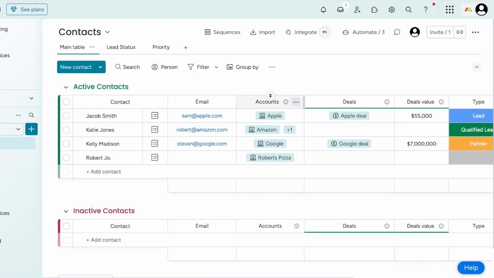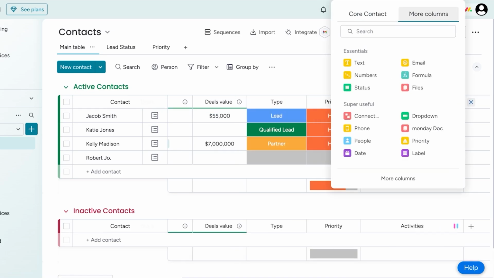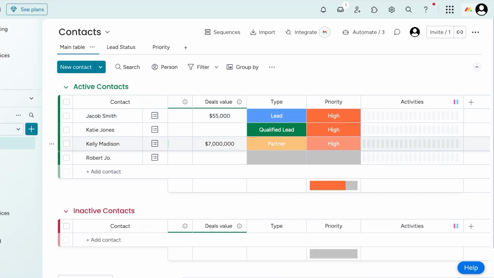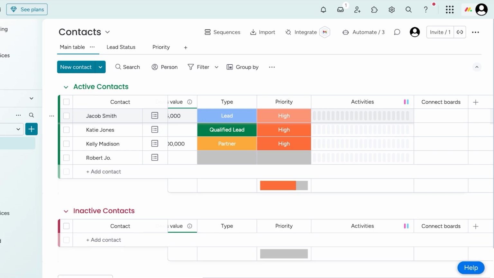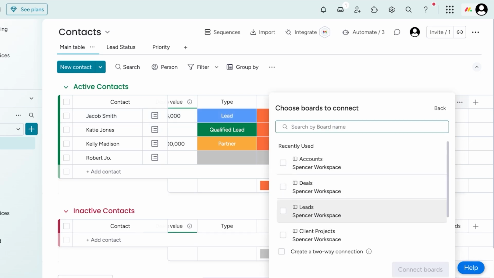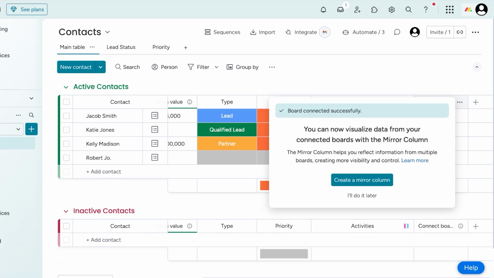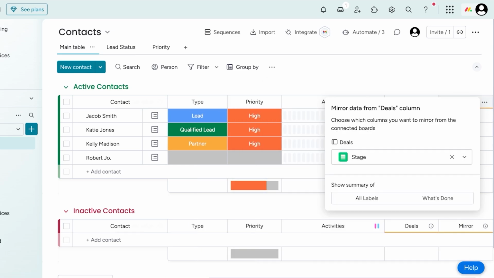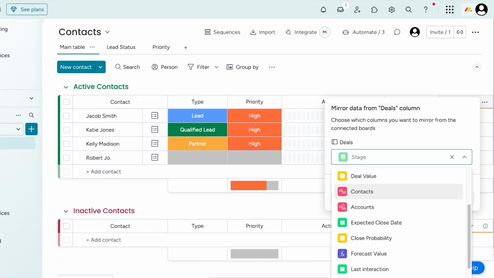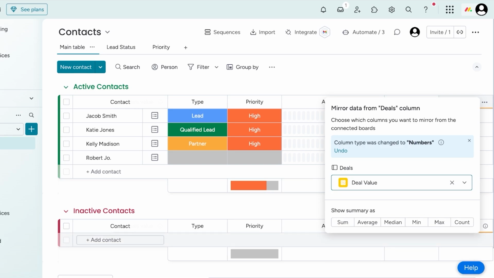The way that you add these types of columns is simply by clicking on add column on the right and click on more. And then you can actually click on more columns here, but you will find this directly under your more columns. Click on connect. Once you click on connect, you can click on select boards, and I want to connect my deals over here, and then I would just click on do it, and then I'm going to click on create a mirror column. In that, let's say I want to add the group, board owner, deal value here. I want to show it as a sum.